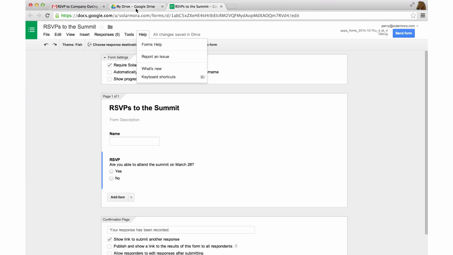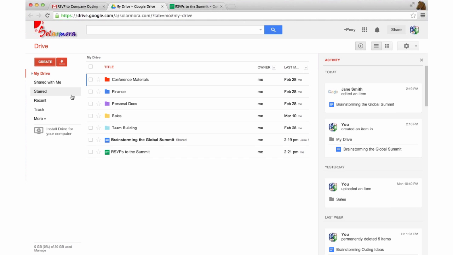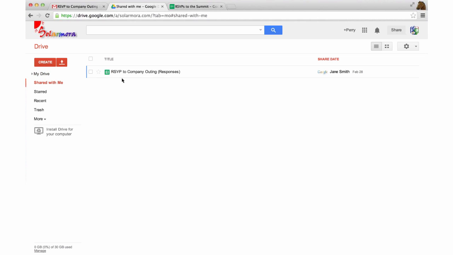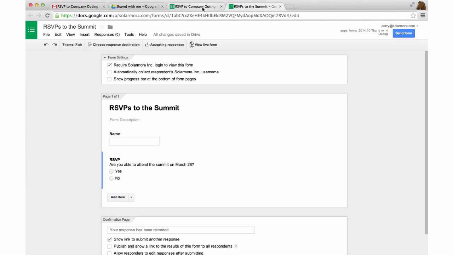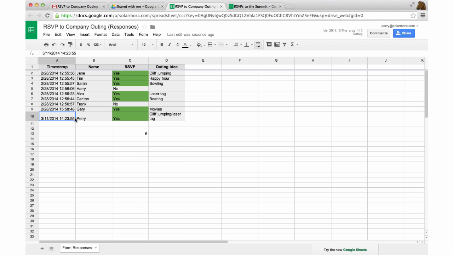So I'm going to go back into my Google Drive and you'll see here that my response that I just made was recorded in the last row of the spreadsheet. So these are all the other people that have already responded to my data? Exactly. Oh, man. And this is like an Excel document, right? It's like a spreadsheet, basically.